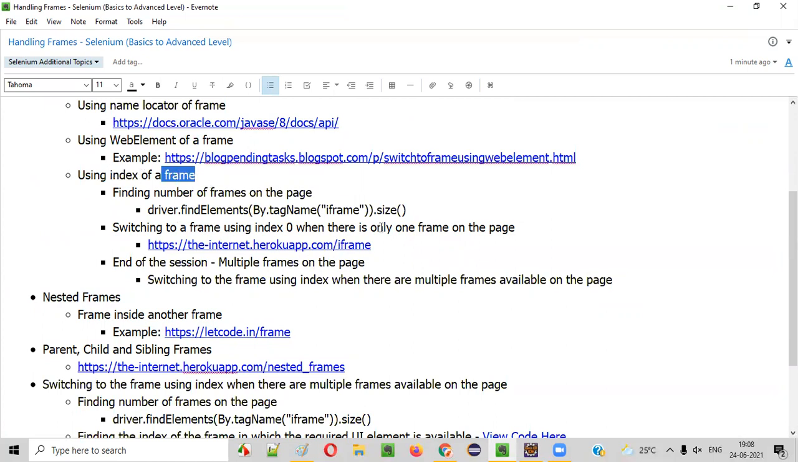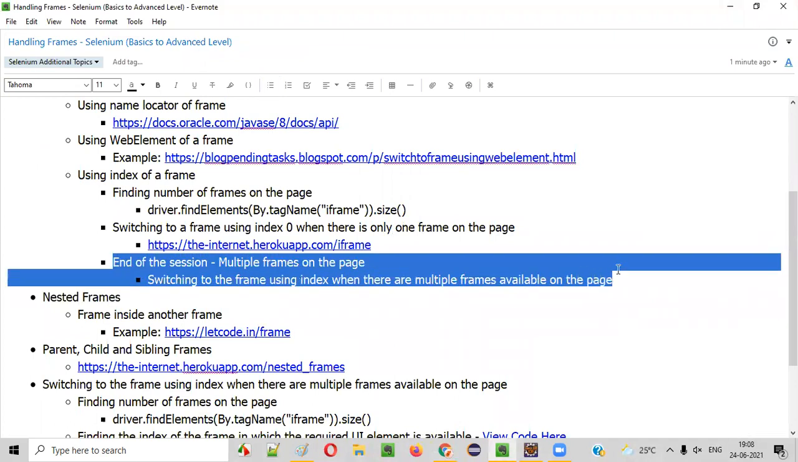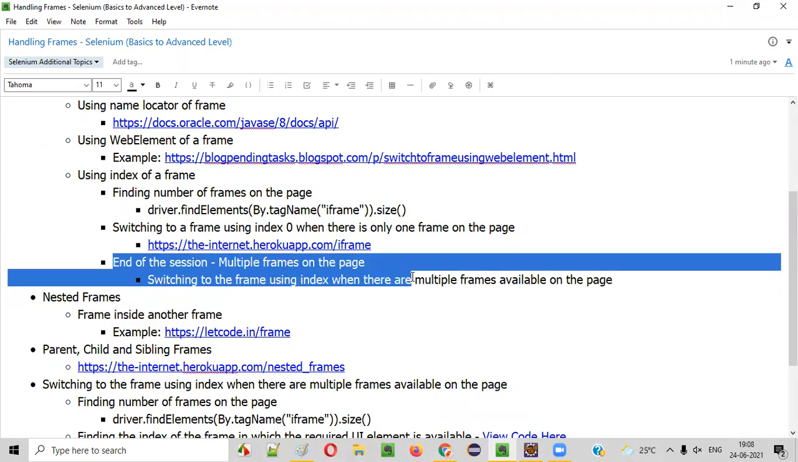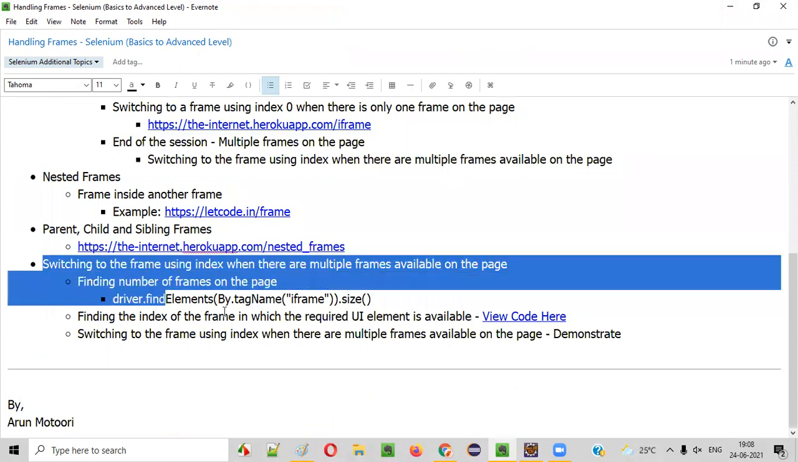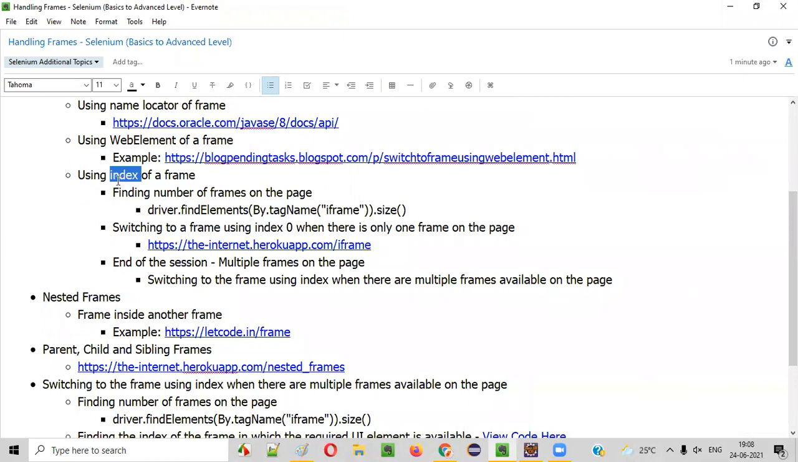When there is only one frame on the page, instead of taking an example where there are multiple frames on the page and how to switch to the particular frame using an index value, that will become very complex right now, guys. I have to explain nested frames and all other concepts. If you understand these concepts, you'll understand this well, guys. That's why I'm postponing switching to a frame using the index value, when there are multiple frames on the page, to the end. But just to give you a taste of how to switch to a particular frame using index, I'm going to select a particular page where only one frame is available.